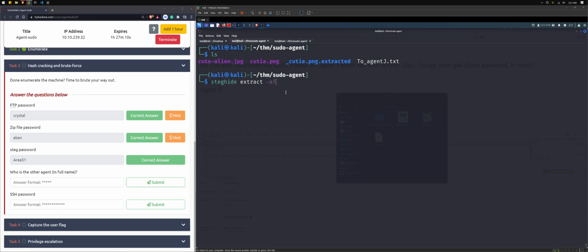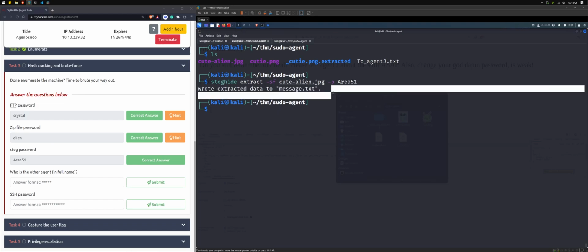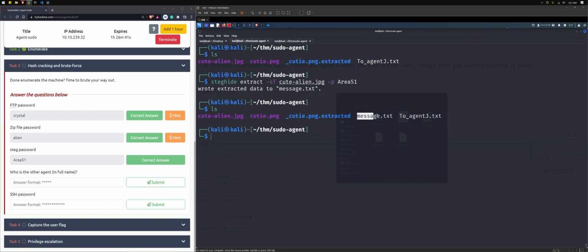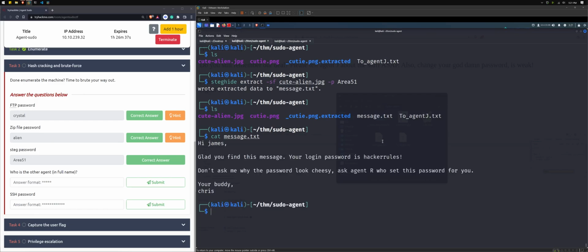We can run it using sf, which is just specifying the file that we want to open, which is our JPEG. And then we want the password, which as we just got was Area 51. And look at that: wrote extracted data to message.txt. So if we list out our files, here we have our message.txt. Let's go ahead and run that. And indeed we get our second name, James.